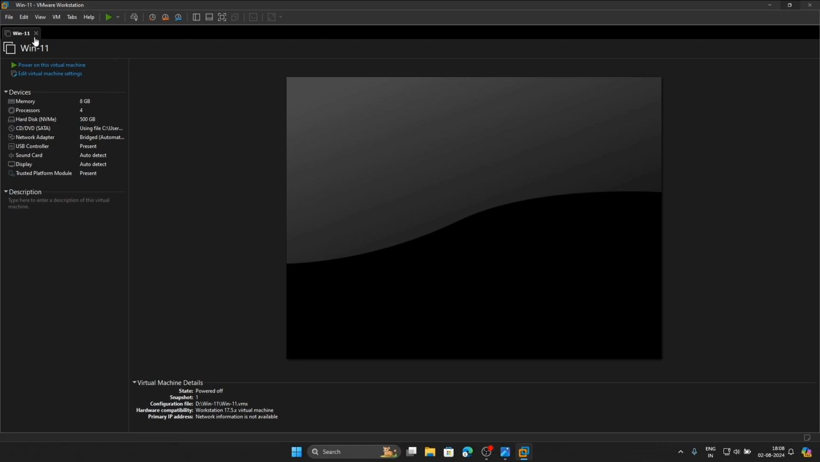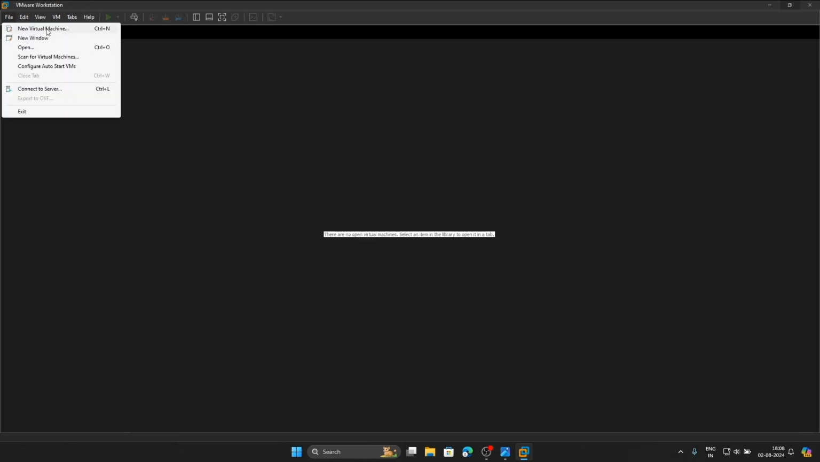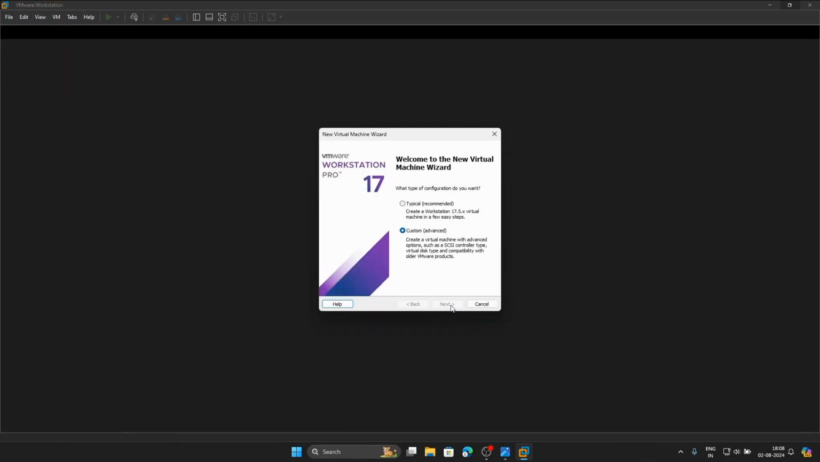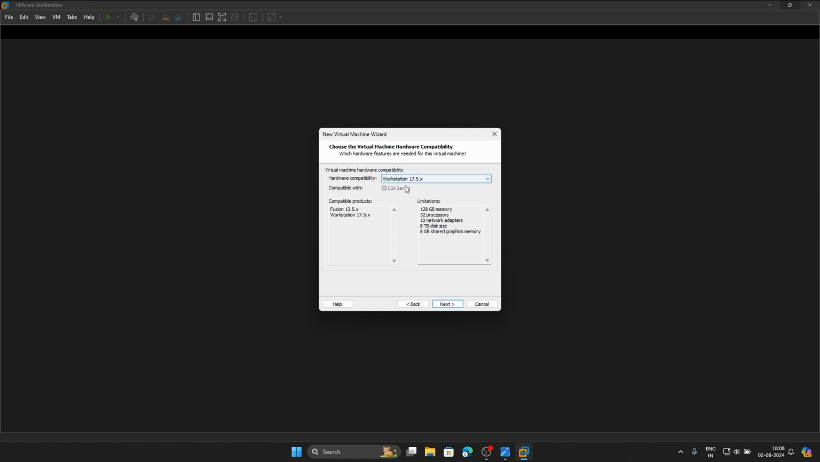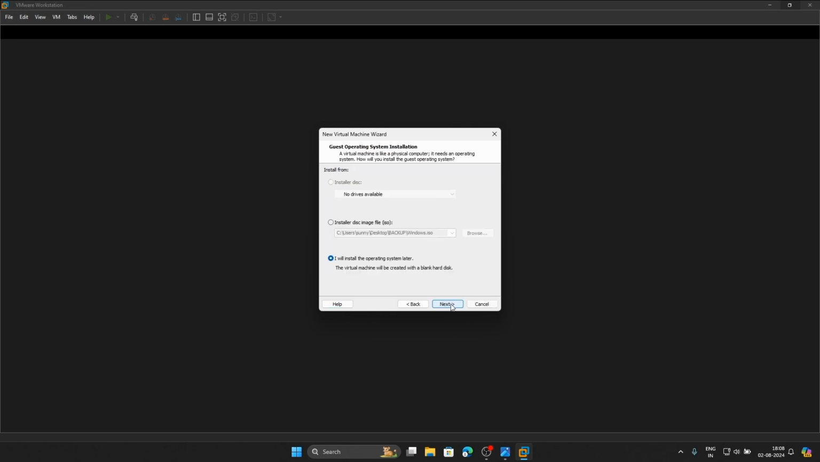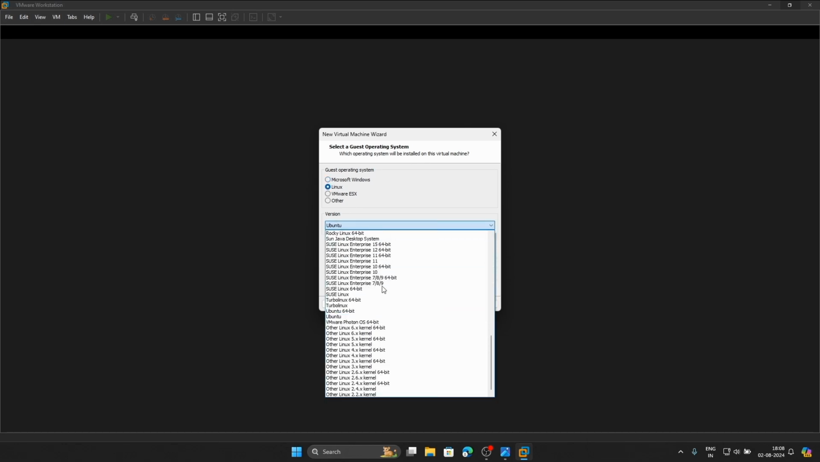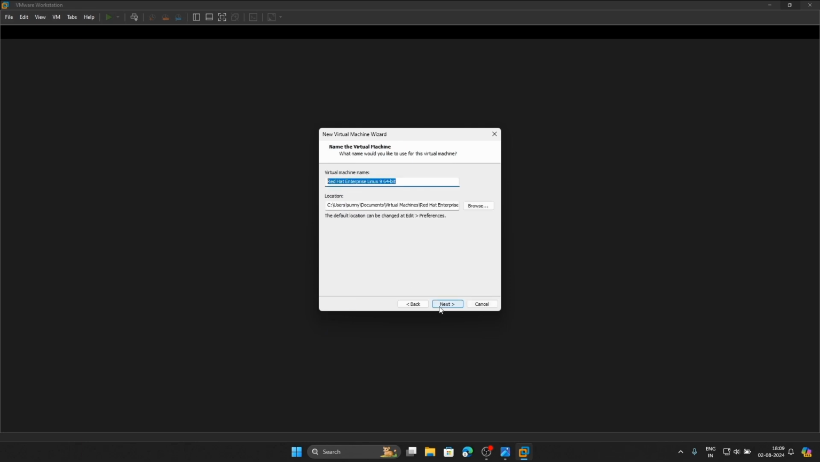Open your VMware, create your first virtual machine, select custom, go to next. Our VMware version is 17.5 and I will install operating system later. Select Linux because our checkpoint firewall Gaia is based on Linux. So we have to select Red Hat Linux. Then give the name. I'm installing CP SMS. SMS मतलब आपका smart management server. So I'm naming it SMS and select next.